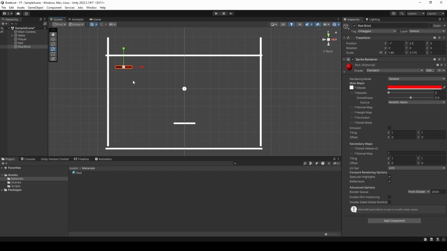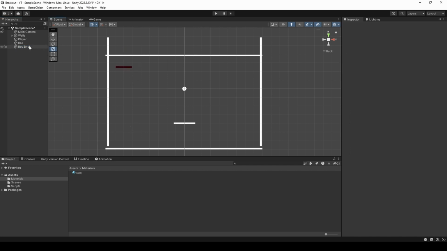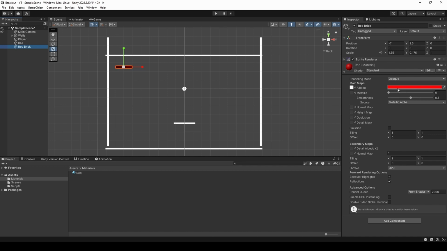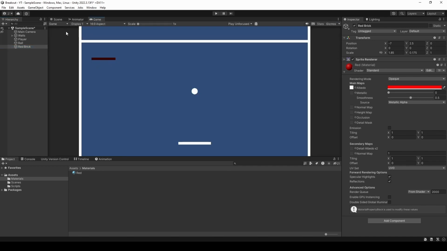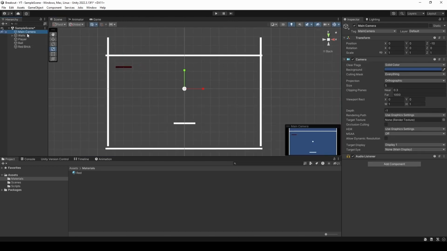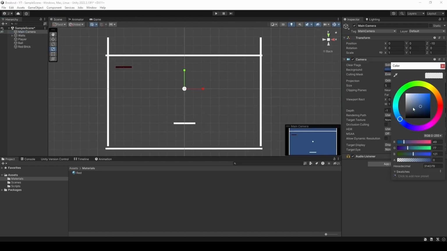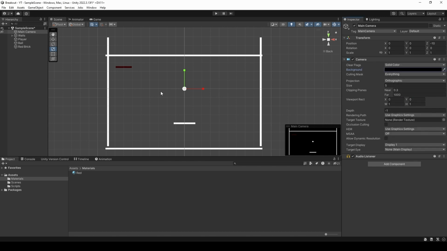So for me, this red color is too dark. I don't think I like it. I want it to be a little bit brighter, kind of how it shows up over here. So you can see it's pretty dark. So I'm gonna do a couple of different things. First off, in the main camera, I'm gonna change the background color here. I think I'm gonna change it to black. I think that'll make everything look a little bit nicer for the game.